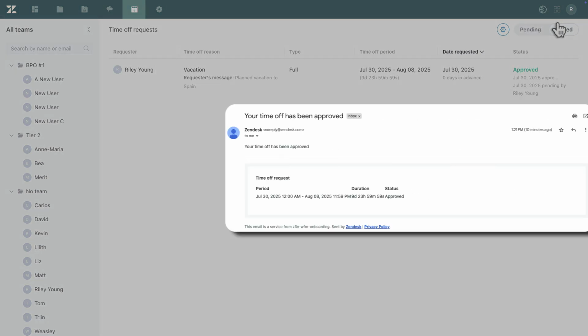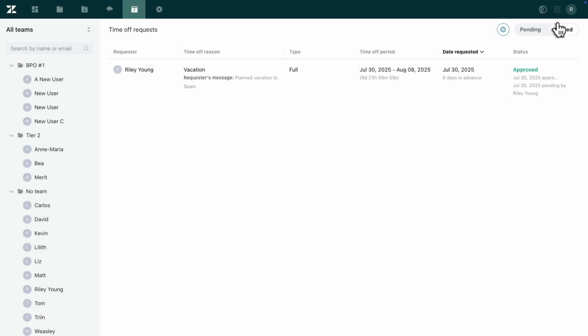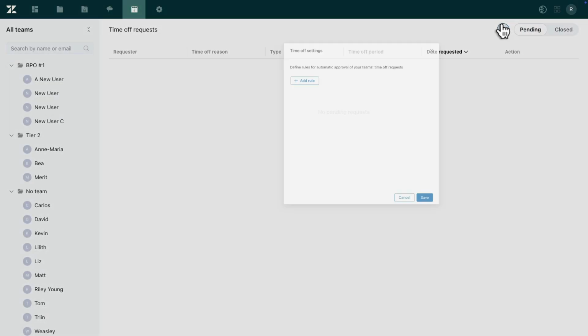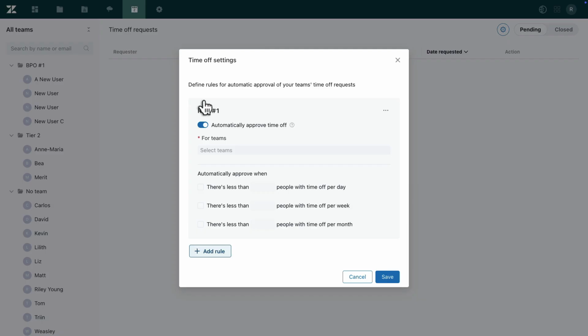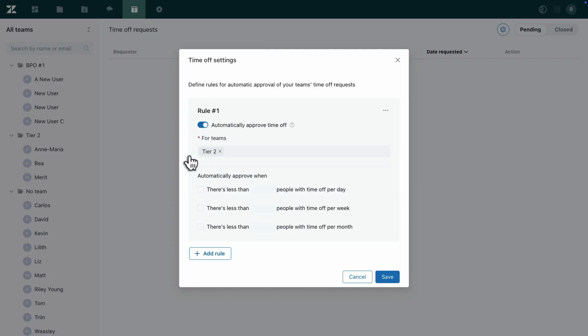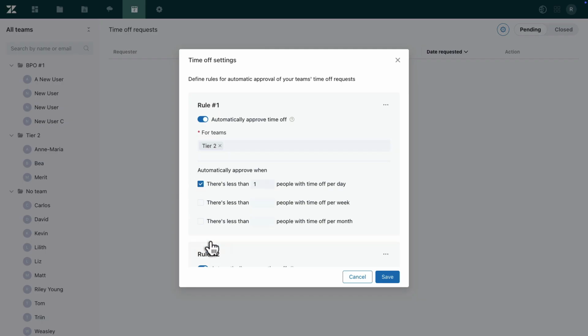Agents will receive an email notifying them if their time off has been approved, denied, or if a comment has been left. By clicking on the gear icon, you are able to set up rules to automatically approve time off if the following conditions are met. You can create rules for specific teams, and set the automatic approval based on either a daily, weekly, or monthly condition. You are able to create more than one rule if needed.